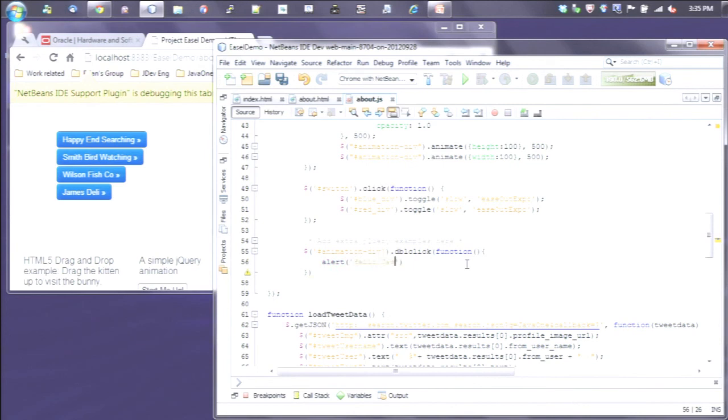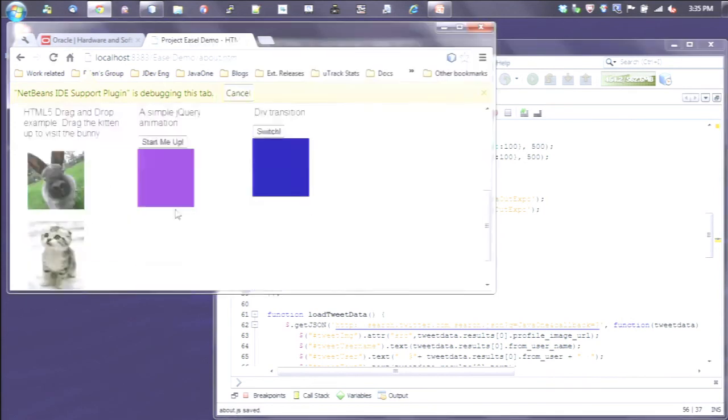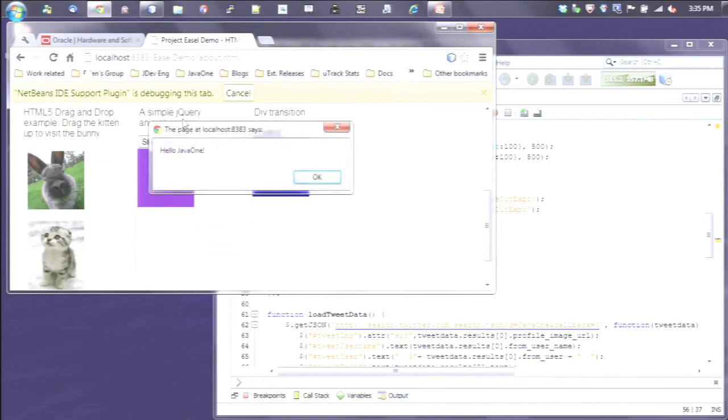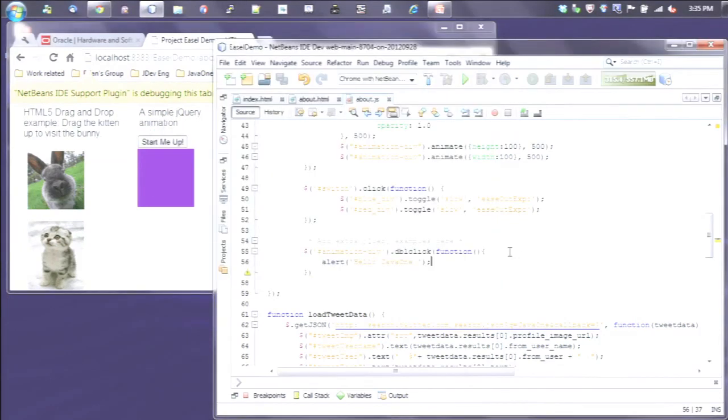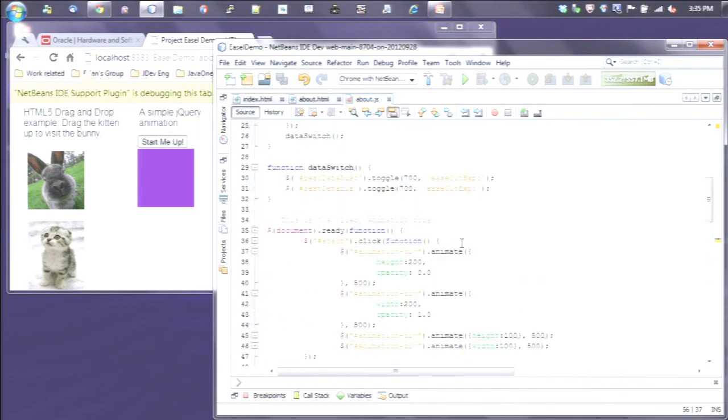Okay, so really just quick stuff, adding in a double click onto this little purple thing that we have out here, the little animation. So again, I save, it refreshes on the page. Now my little animation that used to do just regular animation, if I double click on it, it brings up and says, hello, Java 1. So it can help you a little bit with the jQuery, especially if the code completion works. But it allows you to work with not only JavaScript, but with the jQuery as well, and you can work a little bit faster in those areas.